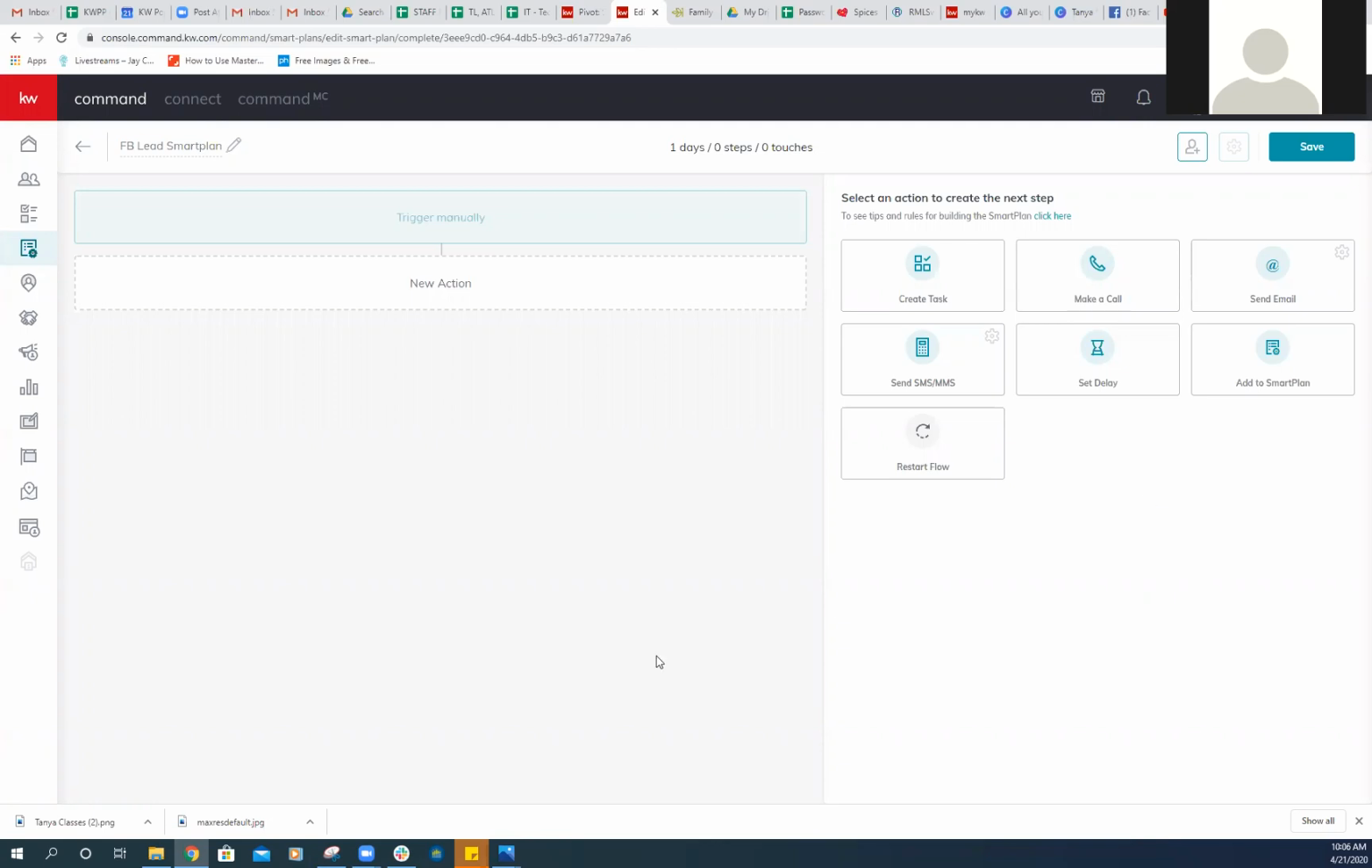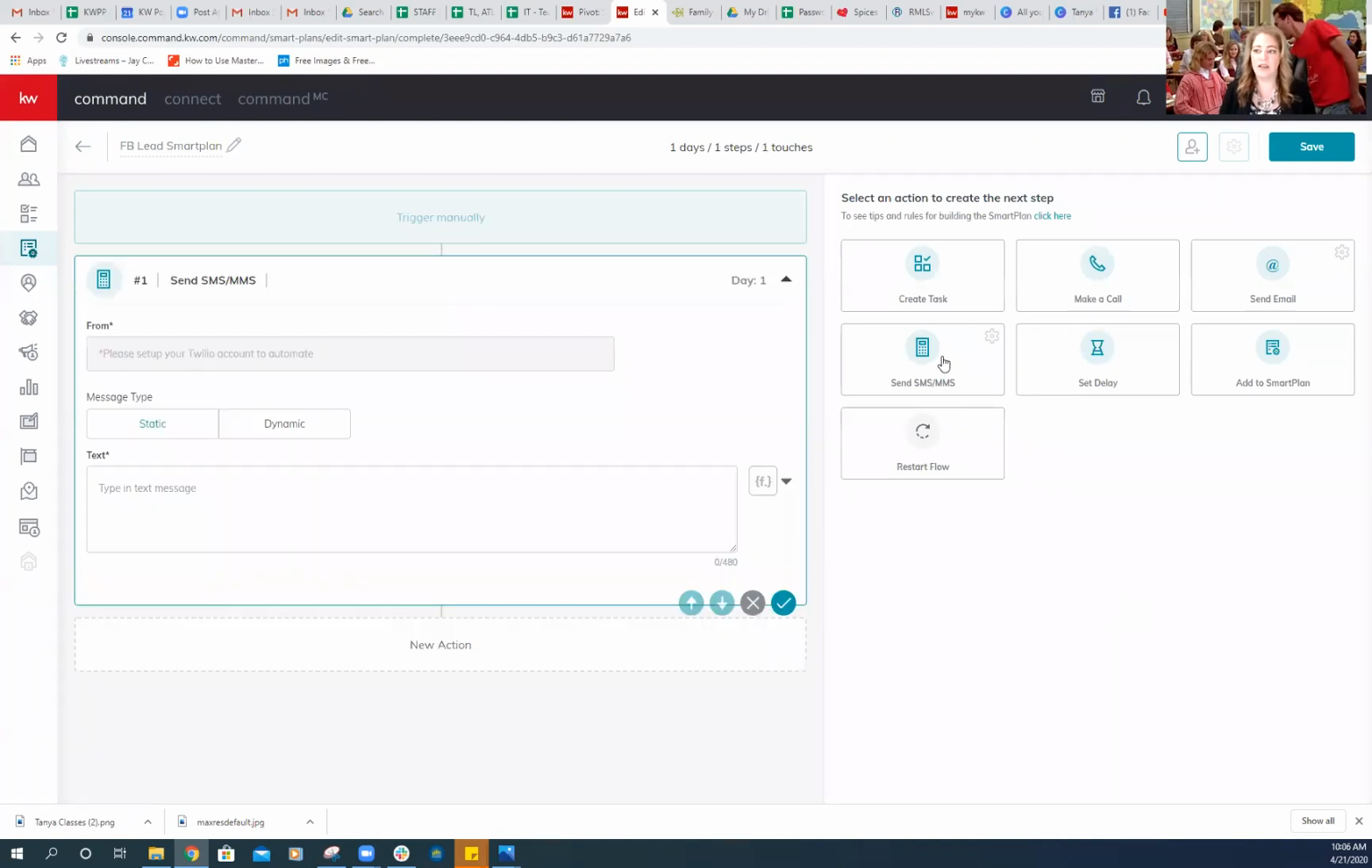Okay. Yep. So the very first step that we're going to do is we are going to send an SMS. So just click on that. You don't have to drag and drop this.